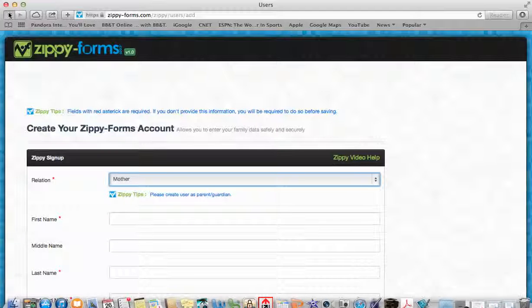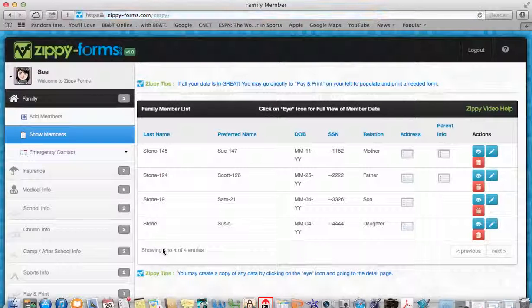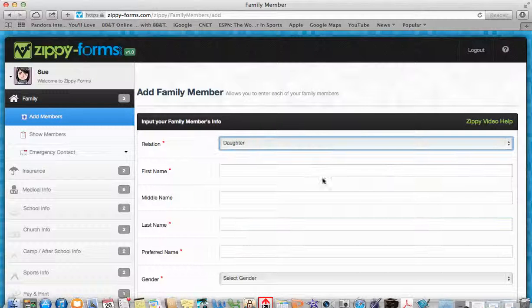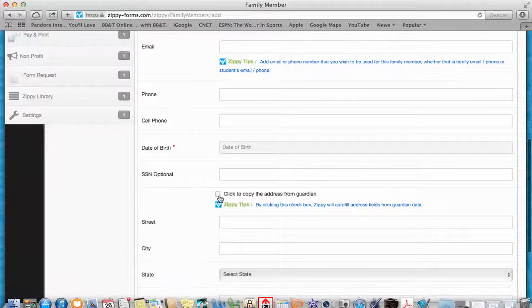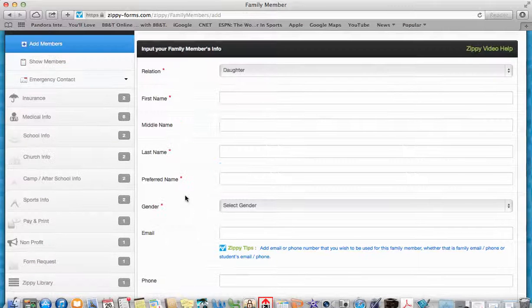There's Zippy Video Help. I'm going to back up and just show you what it looks like if you already have an account. This takes you straight in. This is what I call my little fake family that I test with, and that's why there's some numbers after their names. When you add a member of your family, or when you create your login, it brings you to this page, the family member list, and then you can quickly add other members. You can add your daughter or your son and just the general information about them. And the nice thing too is we have some places where you can copy information so that you don't have to keep putting the same thing in over and over again.